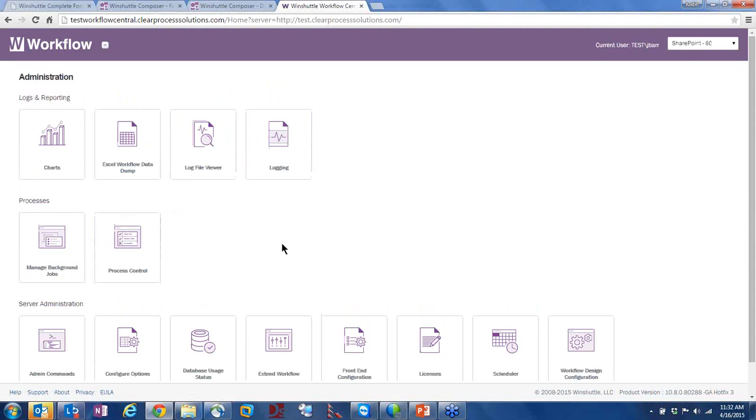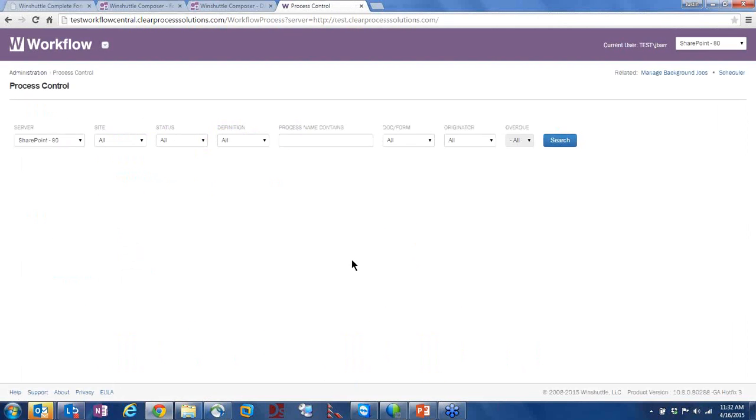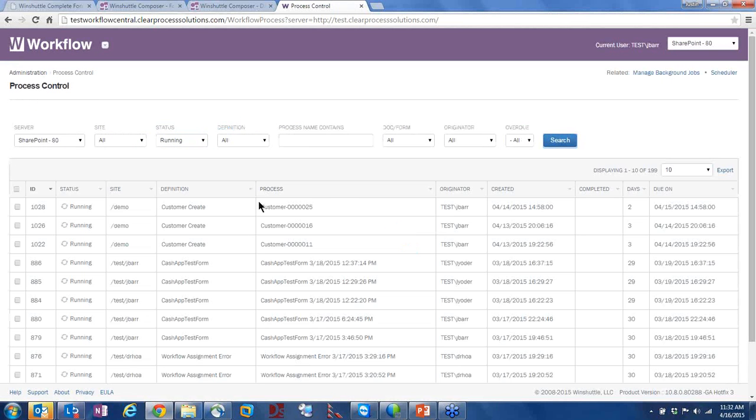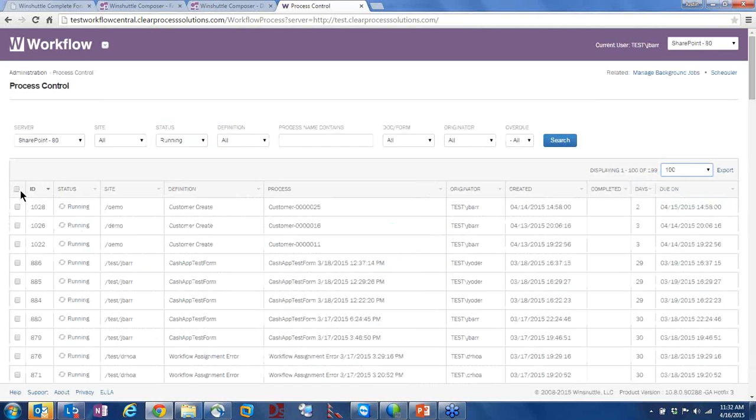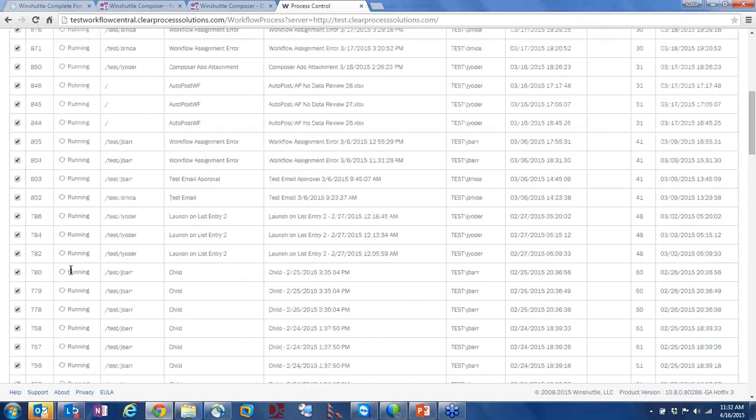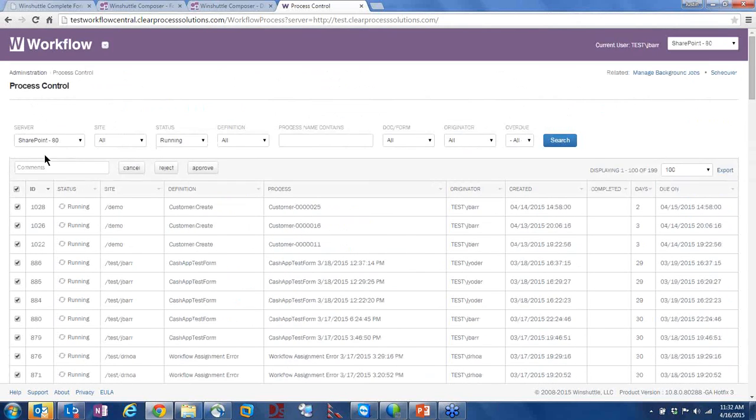A lot of times from a development perspective, we create a lot of things and we just want to get them off our list. So instead of deleting them, we can say, for this site, show me all running processes, and I'm going to hit search. Then I'm going to say I want to show 100 processes, select all of them, and go ahead and cancel these. So as we're developing forms and workflows and doing a lot of testing, we can just bulk cancel things with this tool.